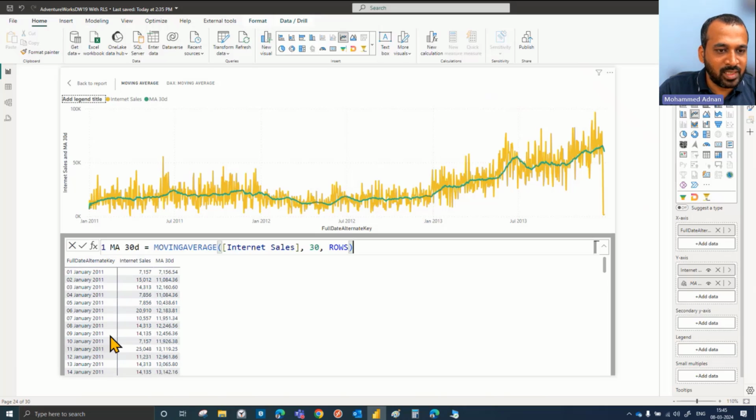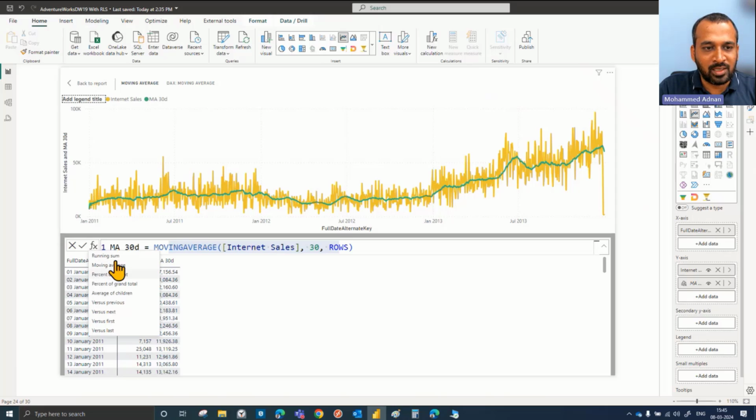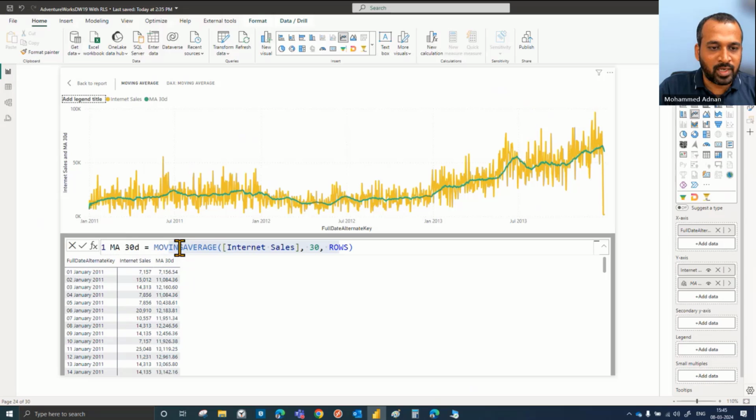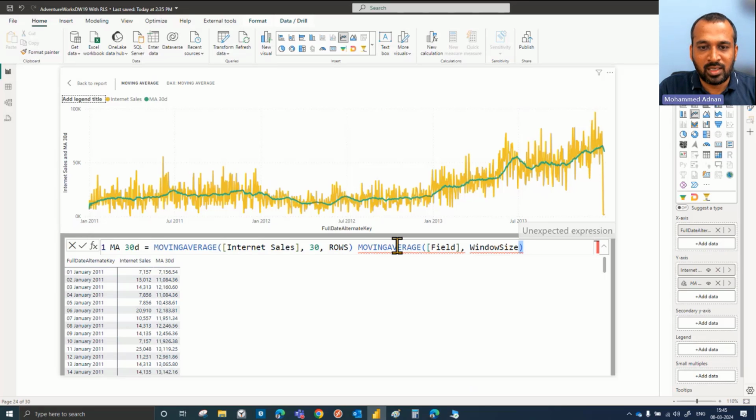So here we have this regular date and internet sales, and this is the moving average. This is nothing but I use this template here, FX, and then click on the second one, which is basically the moving average. If I click on that, it brings up the moving average value, the field, and the window size.